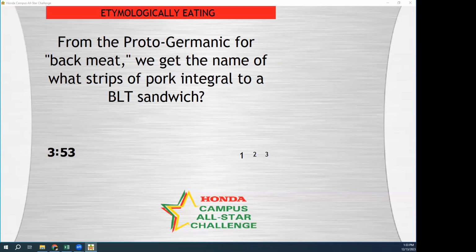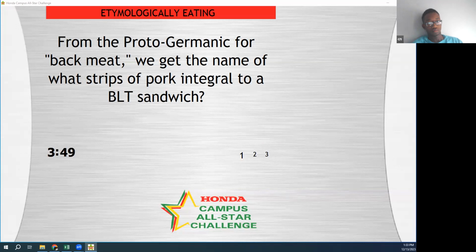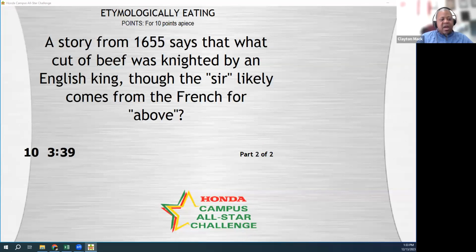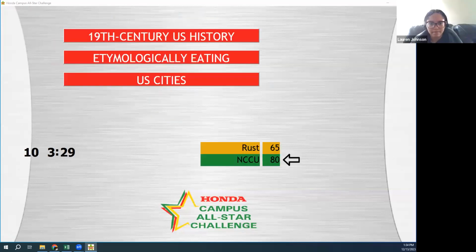Can you get that other charger? Lauren, Bacon. 10. What M word, French for dainty, is part of the name of a small, expensive type of steak fillet? Mignon. For 10. And a story from 1655 says that what cut of beef was knighted by an English king, though the sir likely comes from the French for above? Sirloin. For 20, and you've taken the lead.